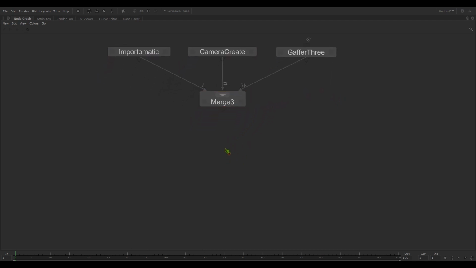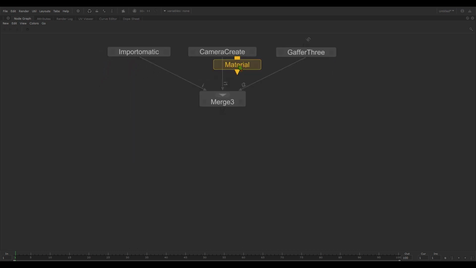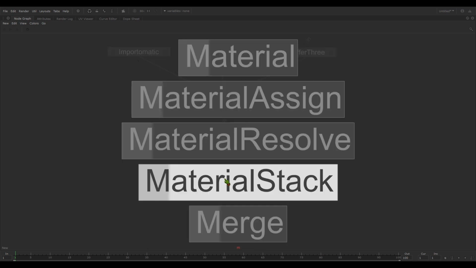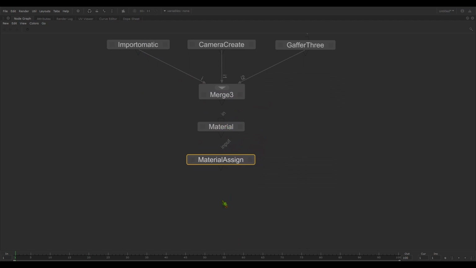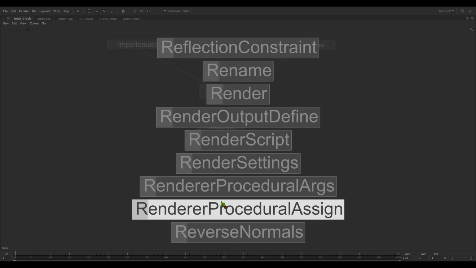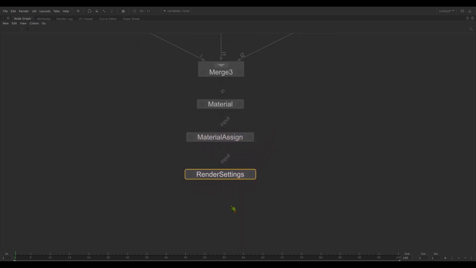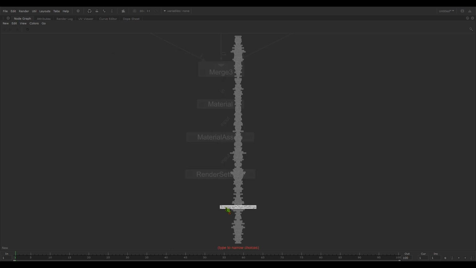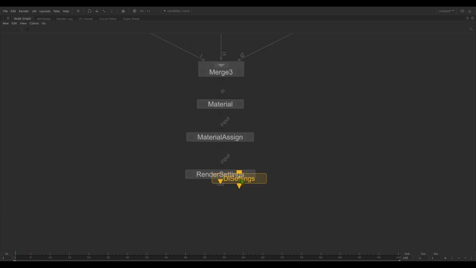Now we need our material nodes and our render nodes. Hit tab M for material. This will be for the metal material. Tab M for material assign. The material assign node allows you to tie a mesh and a material together. And then tab RE for render settings. And then tab DL for 3D Delight render specific settings.